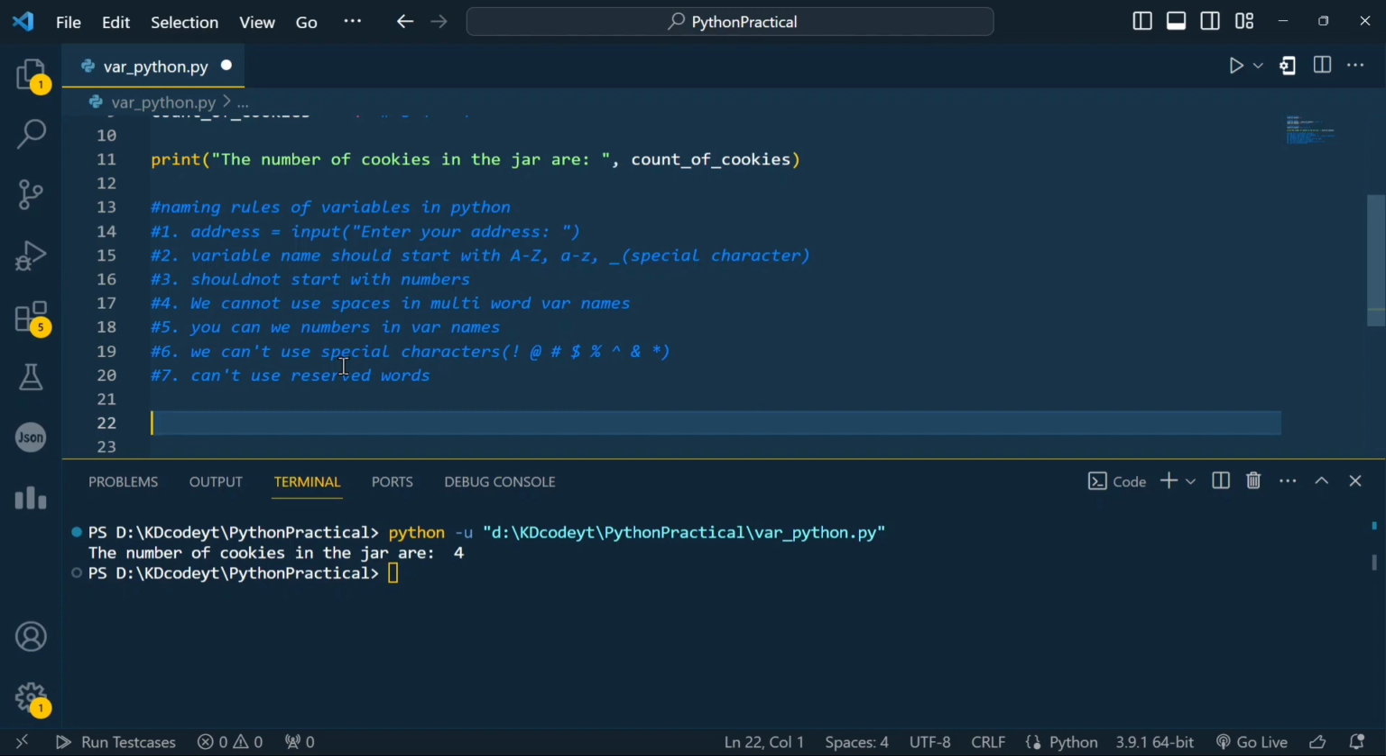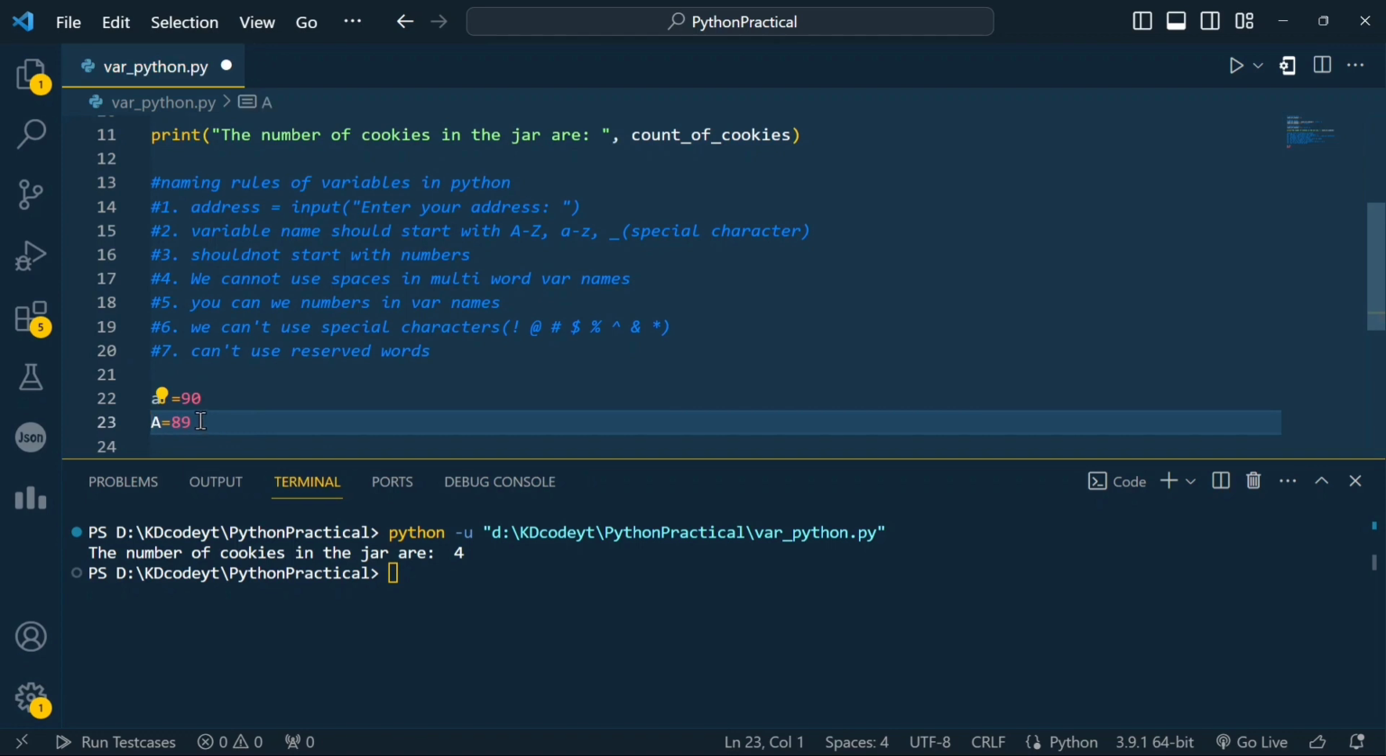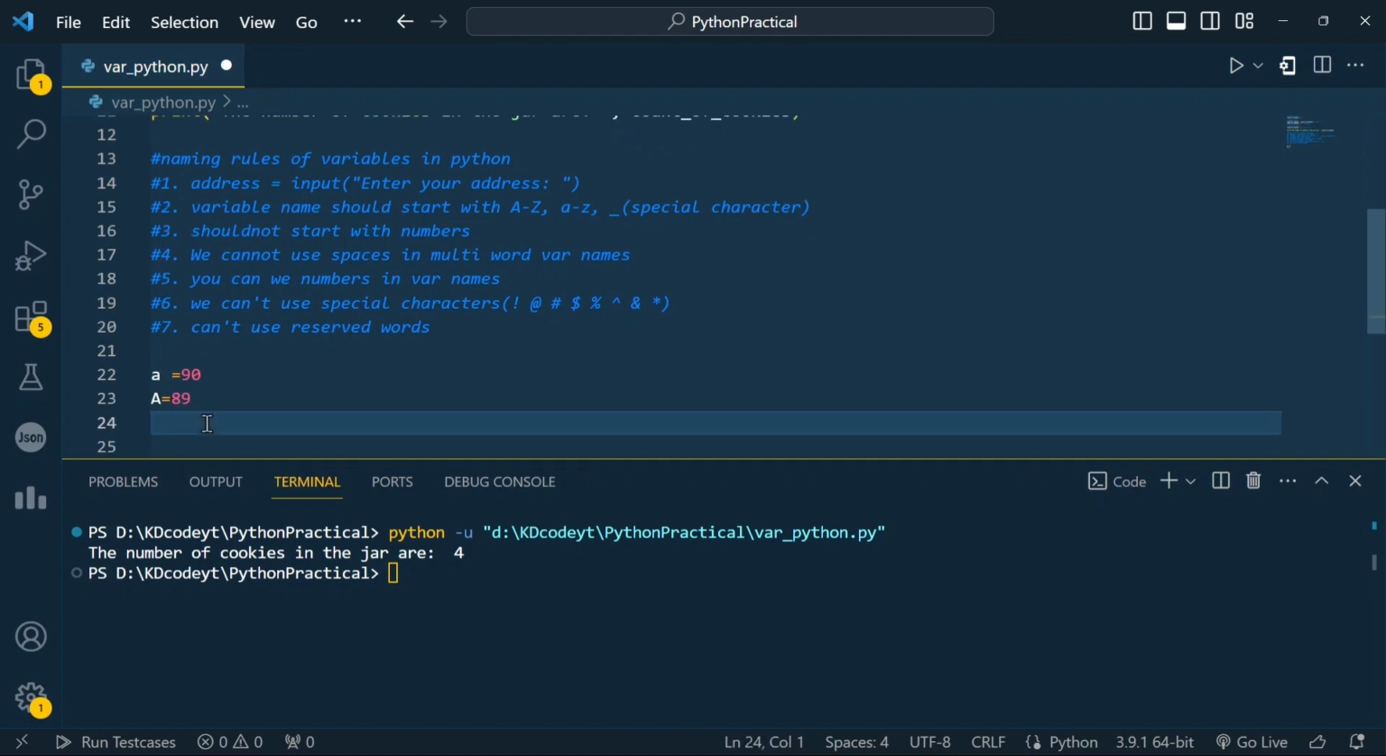See here, we can start with a capital A or small a, or whatever the alphabet it is. Irrespective of capital or small, we can start our variable name with alphabets. So I'm giving a equal to some 90. Okay, it is valid because here we couldn't see any error line. Now I'm giving capital A equal to some 89. Capital A is equal to 89, so it is also valid. And next, the third one is special character, right? Special character, that too only underscore. We can start our variable name with underscore. We can simply give underscore equal to 78, or we can give underscore abc equal to 88.